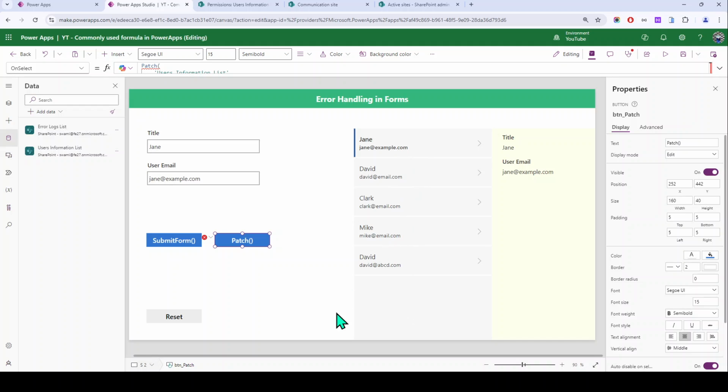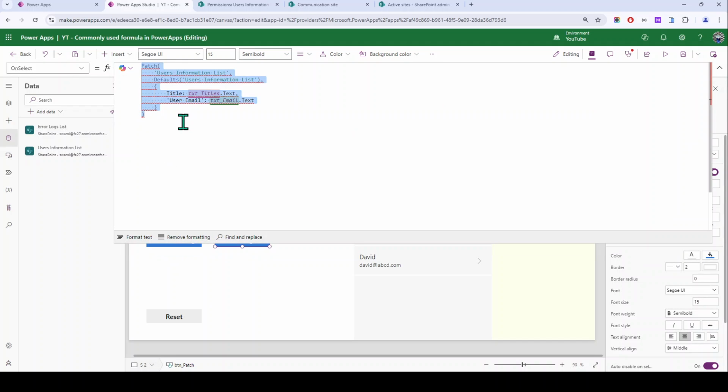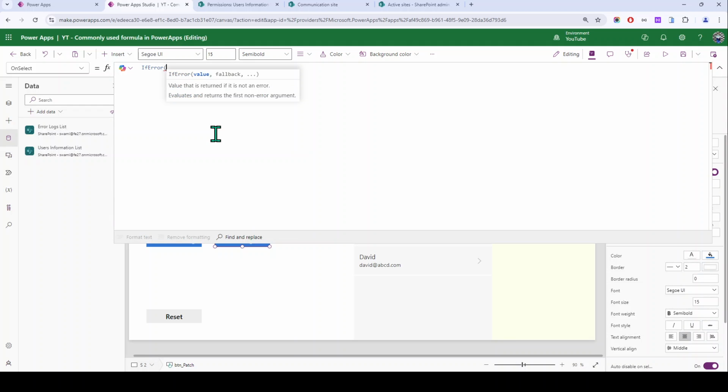See, now I can see the record because I have the full permission on the site currently. So here on my patch function, I have Patch, user information list, default. So the same formula we are going to use, but here we are going to use it in an IfError function. So let's say IfError, the first parameter is value. That means what is the function? So let's say this patch function.